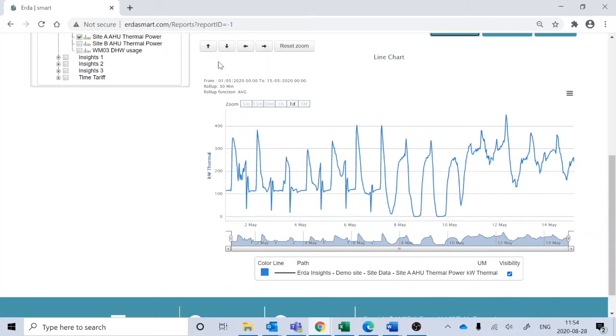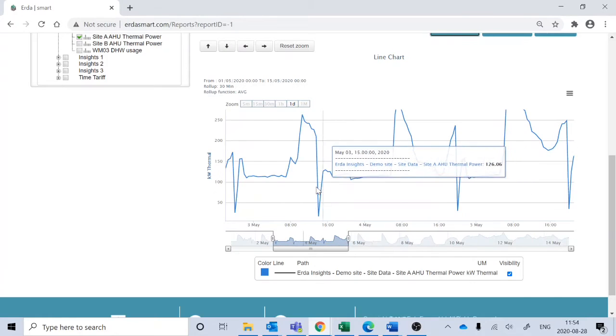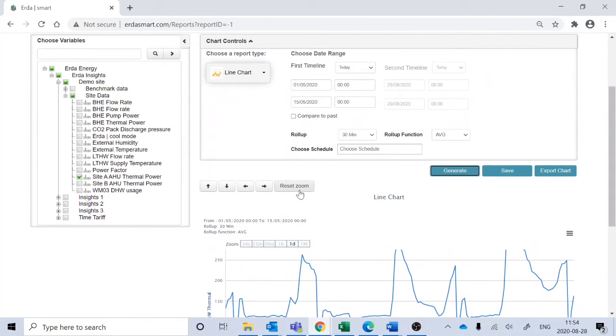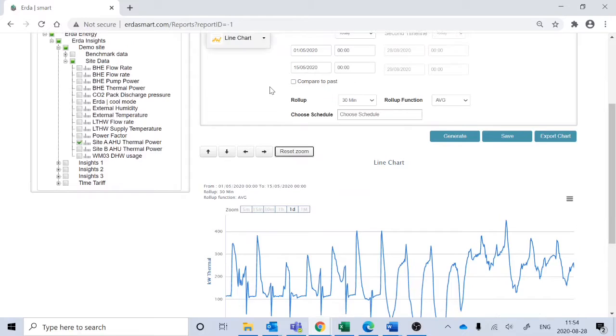Running your mouse over the chart shows values for specific times. Use your mouse to also zoom in on a specific area of the chart to get a closer look. Select Reset Zoom to return to the original view of the chart.